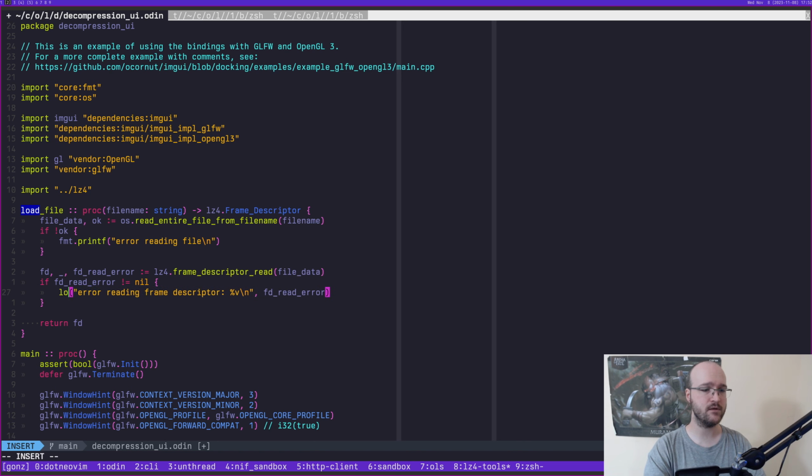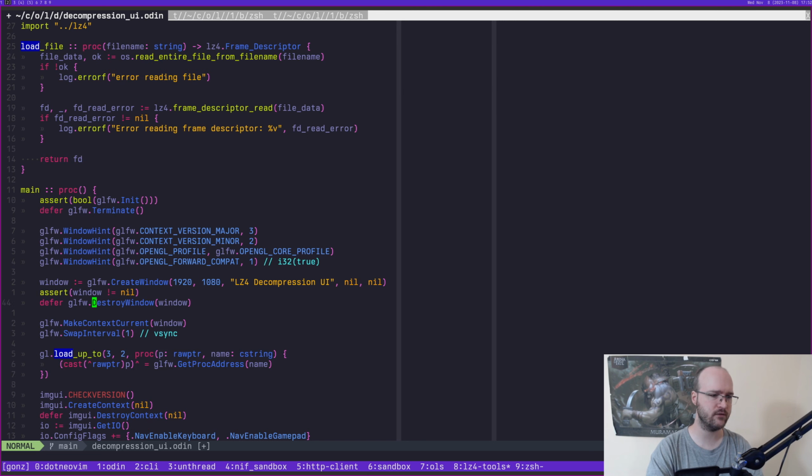I'm going to change these though to error F and so on. And of course, with the logging functions, you don't need new lines at all. So what we're going to do here is log error F error reading file, log error F error reading frame descriptor, like this, right? And what we want here now, of course, is we don't need format anymore. Actually, we can change this to log. And we want to establish a logger in this program.